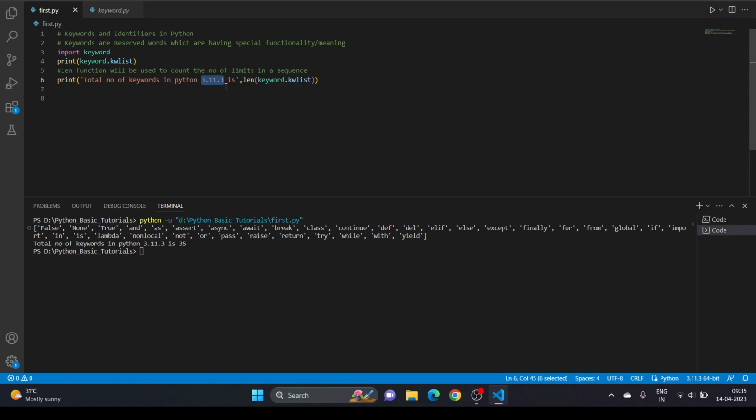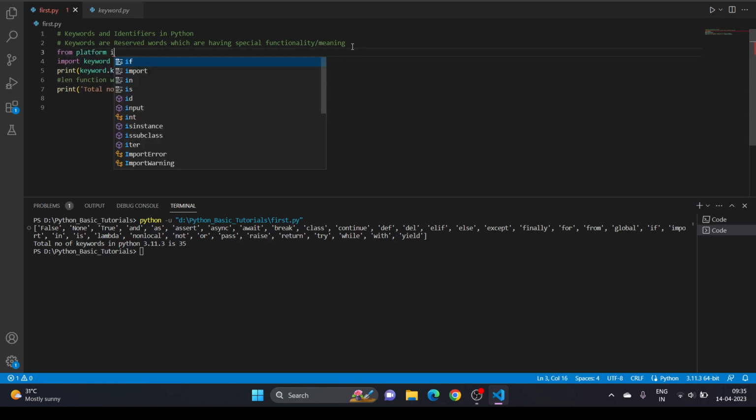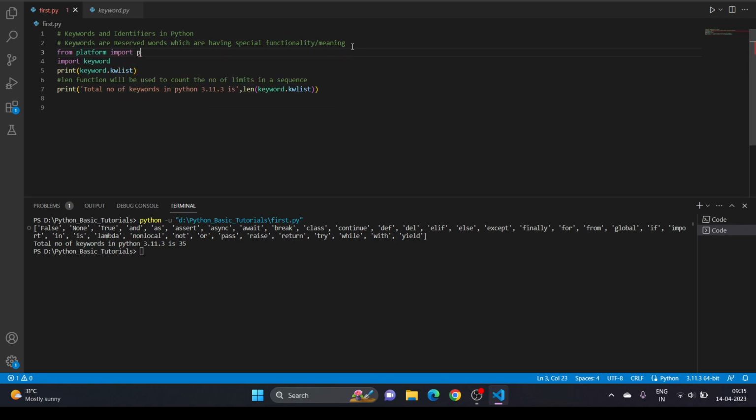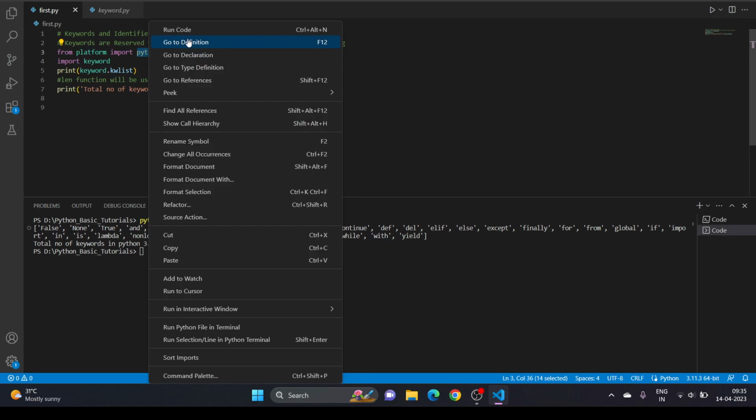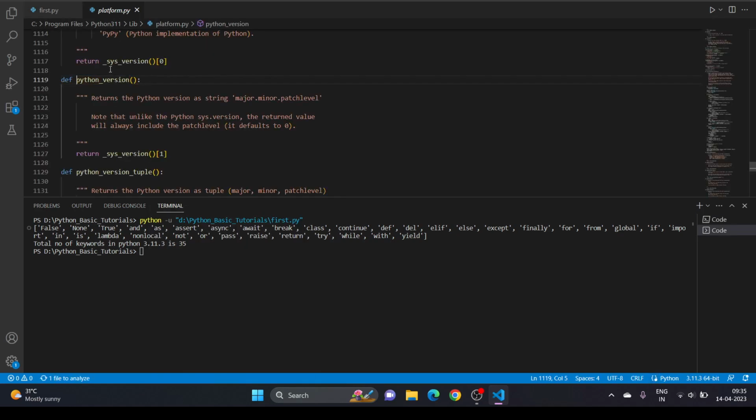We will get to know which version we are using. For that you need to import one module called platform. Import python version. Python version is a function, so it is declared in the platform module. If you open platform version and right click and go to definition, it will open platform.py. It will return the Python version as major, minor and batch level. So basically it will return the Python version.